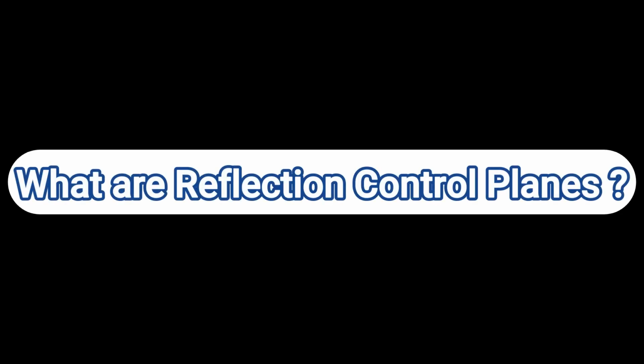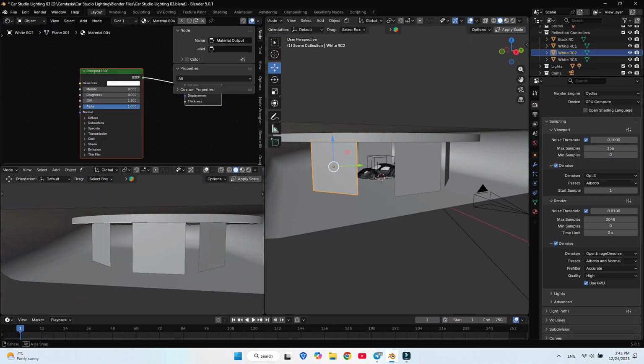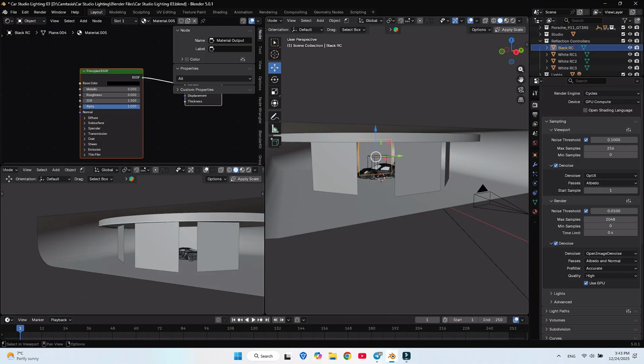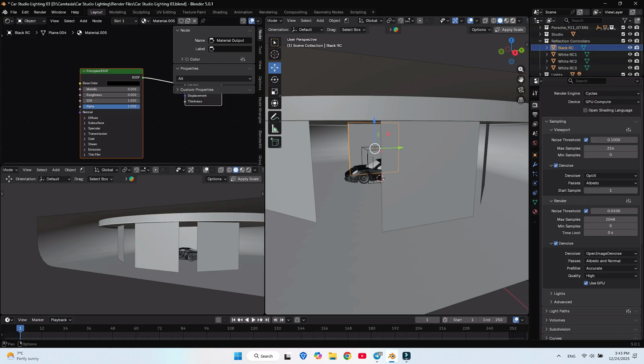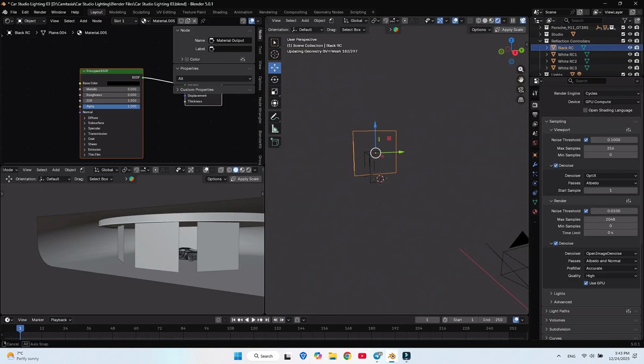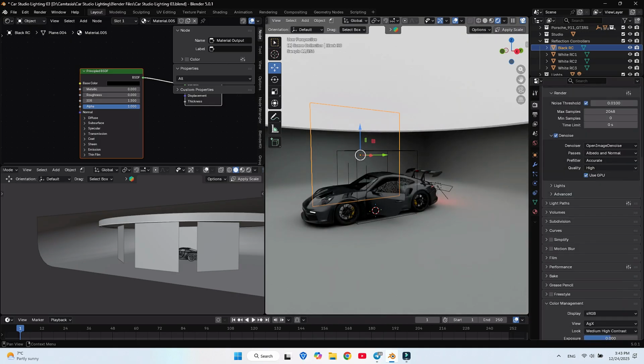What are reflection control planes? Reflection control planes are simply geometry surfaces placed around the car to shape and control reflections on the paint. They are not lights, they don't emit light. They only exist to be reflected on the car surface.